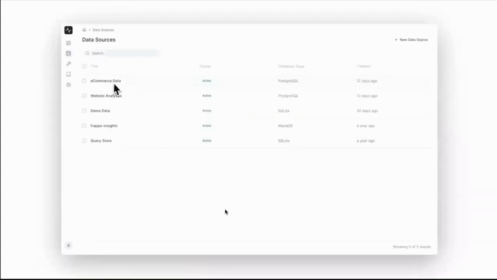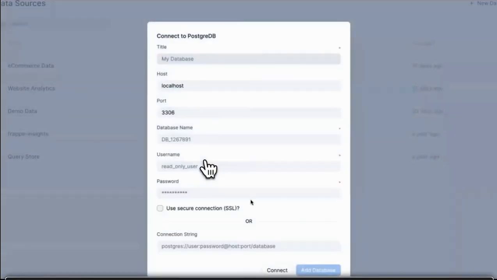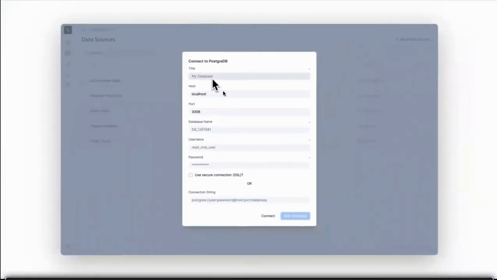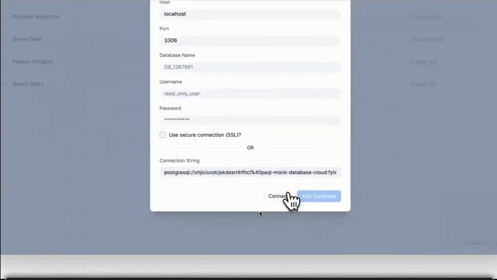There's also a new, easier way to connect to your data source. It just requires you to enter a simple connection string. So previously you had to enter the host, port, database name, username, password, all these. And there's also another standard way to connect to databases using the connection string. Connection string is nothing but the concatenated string of all these details.